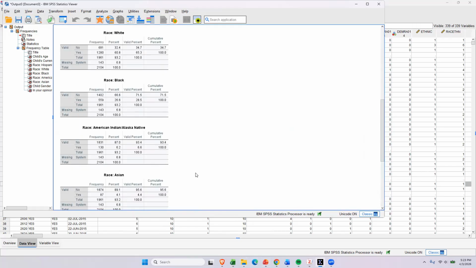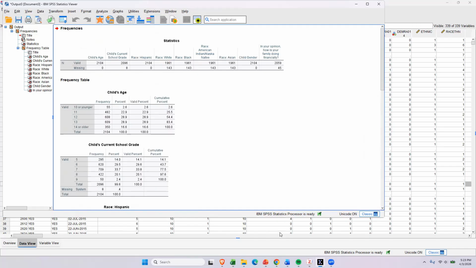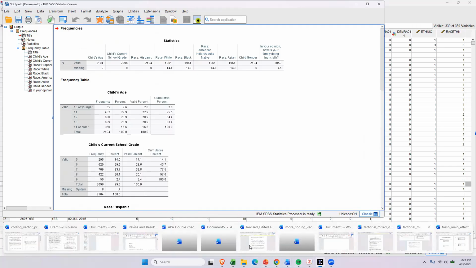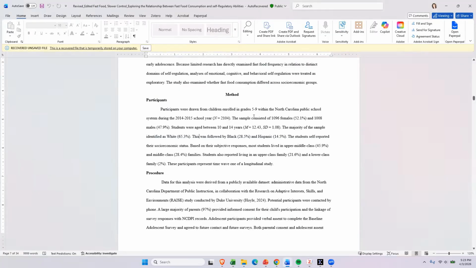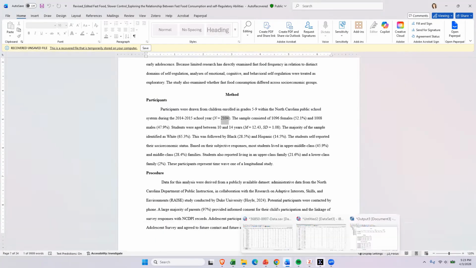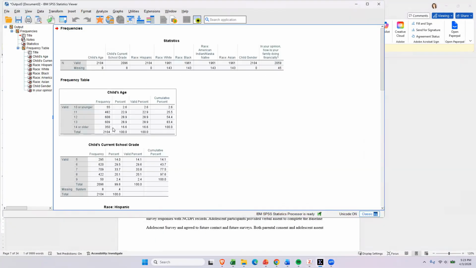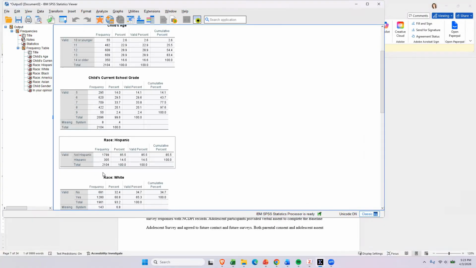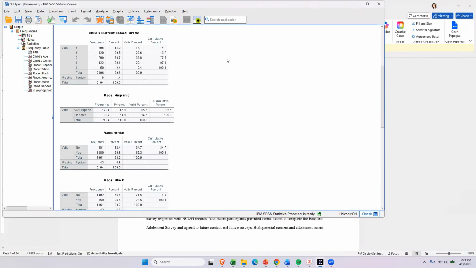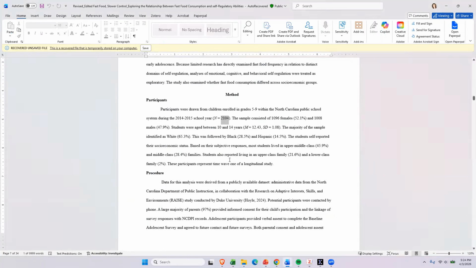So then what do you do with this? That information goes in your participants section, like so. We had 2,104 in total, so if we go back here, you can see that. 2,104. So if you look at the total down here, you see that repeated. That's our entire sample, so N equals 2,104.